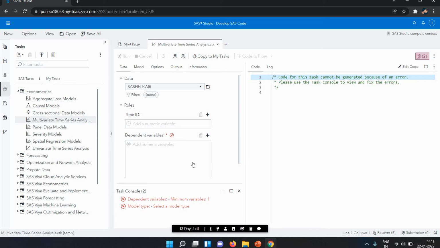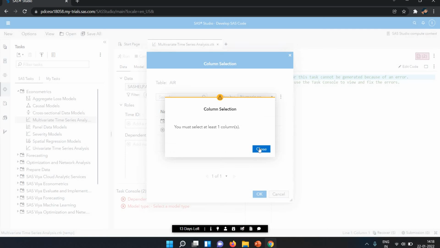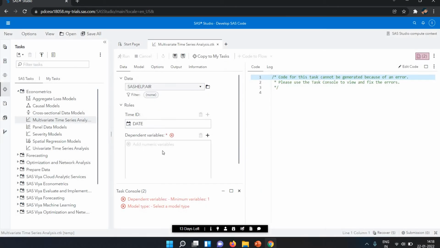Let's suppose here we have the air quality data. In 9050, this is the air quality. In 9051, this is the air quality. So the dependent variable is my air, on the time. So first of all I selected my date here, in the time ID. Okay, this is selected.